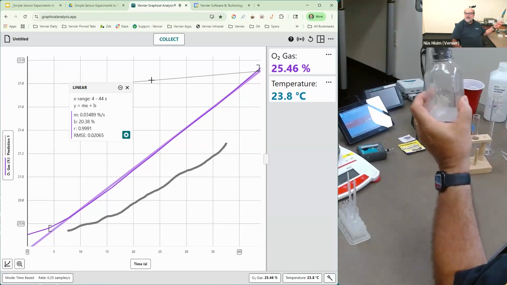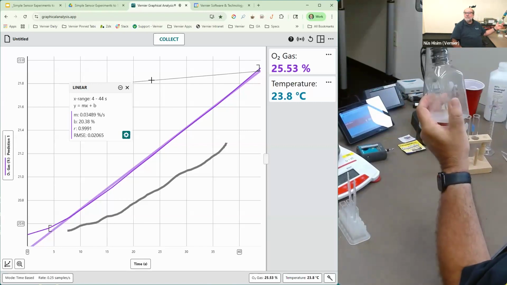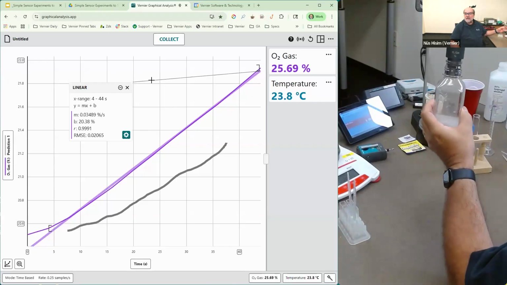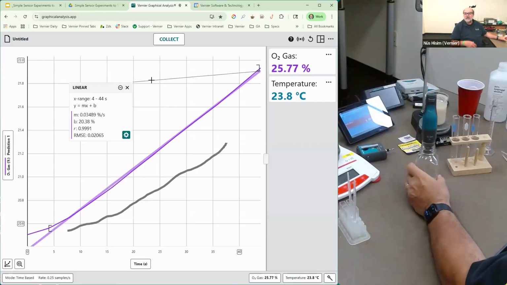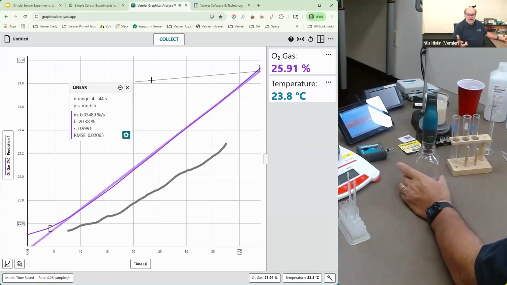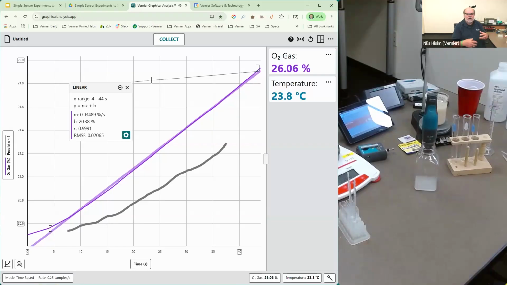We do sell a bottle that has another hole in it. It's called BioChamber. We have a 250 and a 2000 milliliter bottle. And so you can do things like photosynthesis and respiration for things like spinach leaves or germinating peas or something like that.